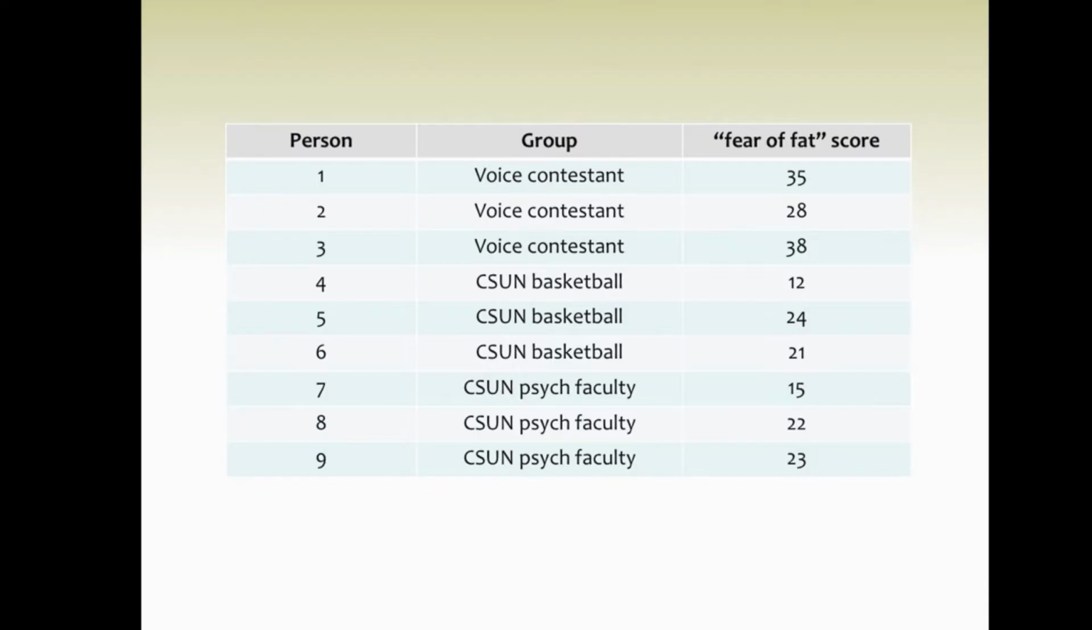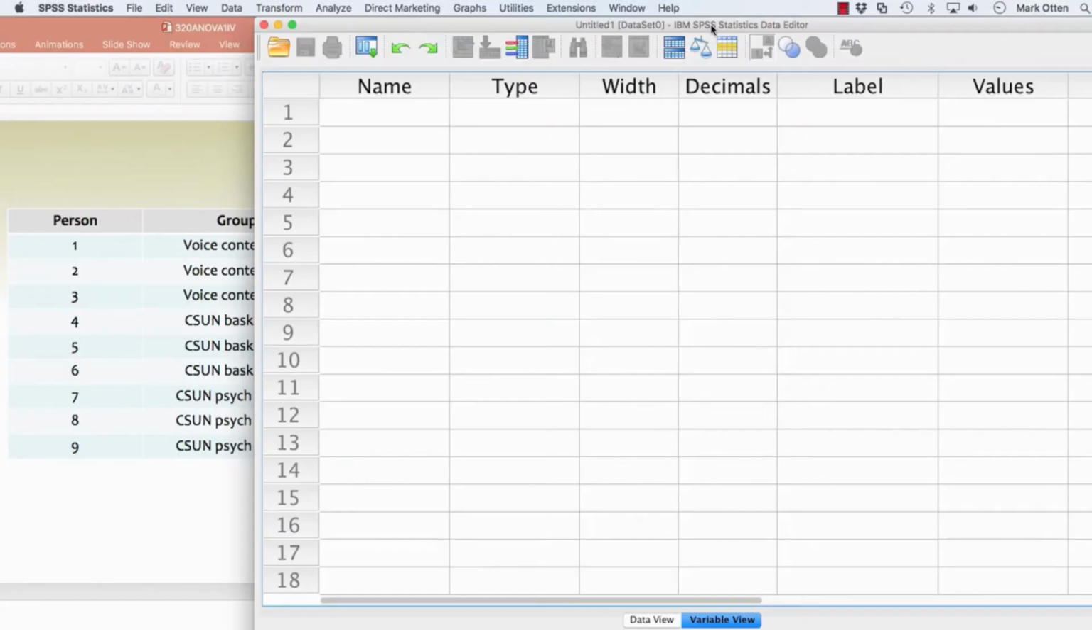The voice contestants are scoring high. The maximum here is 40, so they're scoring close to 40. And the other 2 groups are lower. So we can speculate already that maybe the voice contestants have higher scores and are more afraid. All right, so I'm going to go ahead and enter this data into SPSS, and we're going to decide whether the voice contestants really are more afraid of gaining weight than the others.